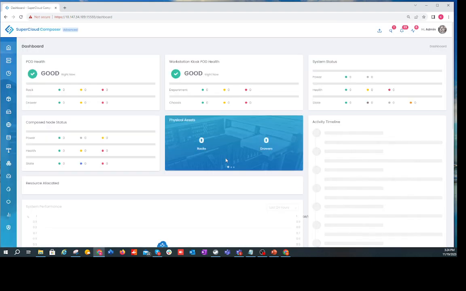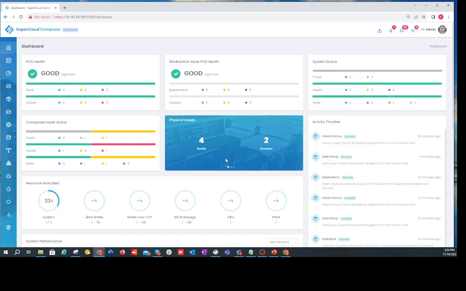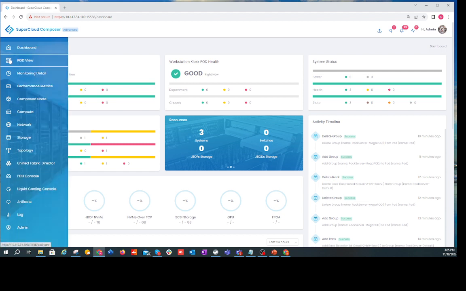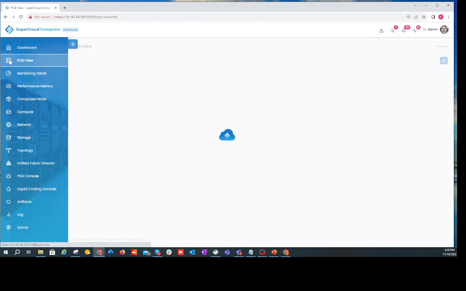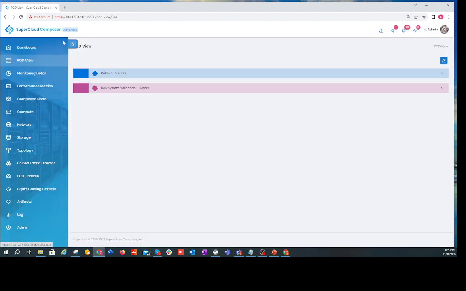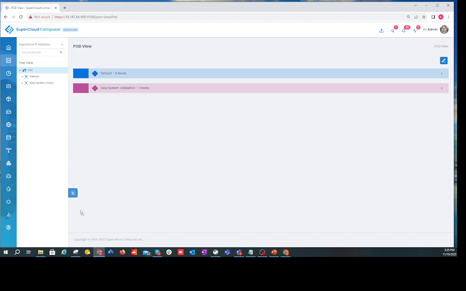The dashboard is a high-level, 20,000 foot view of various different technology buckets that we expose within the dashboard itself. So we're going to go into pod view, and in pod view is where we're going to create the rack and associate the rack to the pod, or the Megapod.